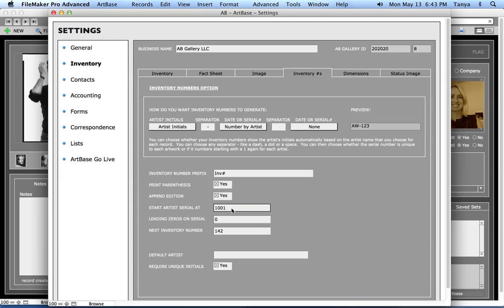What number do you want to start at? For each artist, do you want to start at number 1? Do you want to start at 1001? You can choose that. Do you want to start with leading zeros on the serial number? So do you want to start with 01? Next inventory number: this is going to tell you what the next number is going to be if you're using unique serial numbers. If you're choosing unique serial numbers, you can designate what the next number should be.